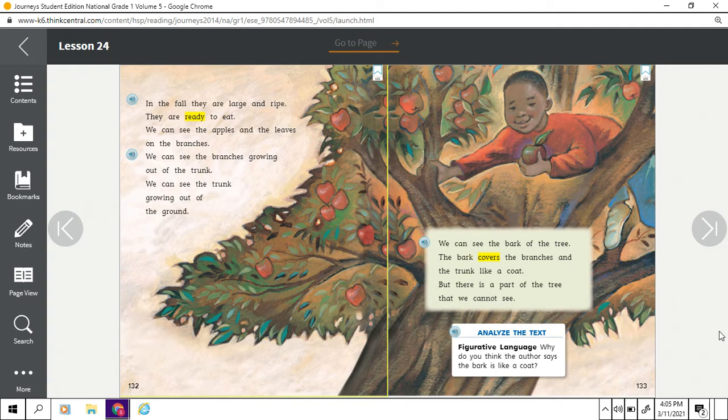We can see the apples and the leaves on the branches. We can see the branches growing out of the trunk. We can see the trunk growing out of the ground. We can see the bark of the tree. The bark covers the branches and the trunk like a coat.